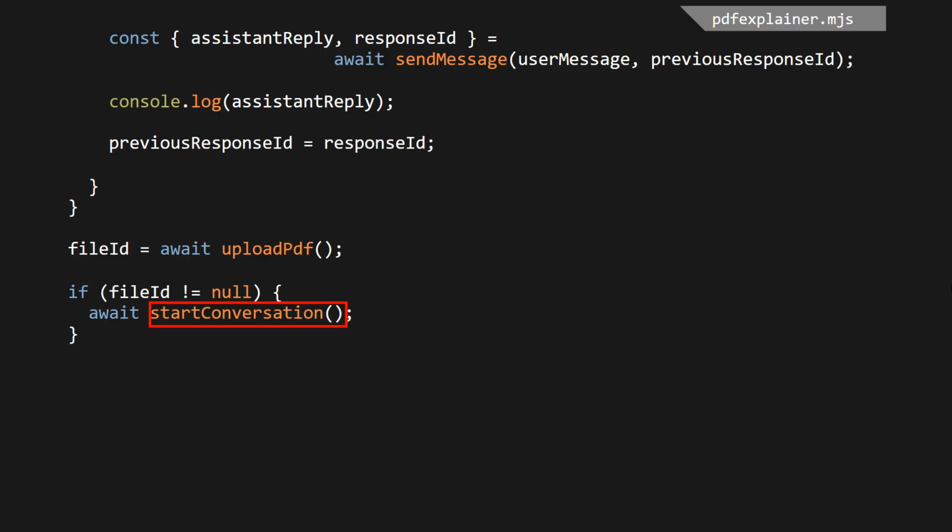After we upload the file, we call our conversation loop, which loops through and sends the user's question to the model. It exits when the user types quit, at which point we need to close readline and end our program. Let's run our code.